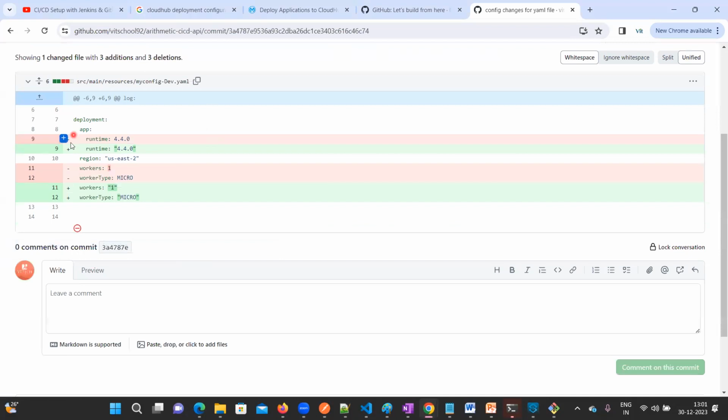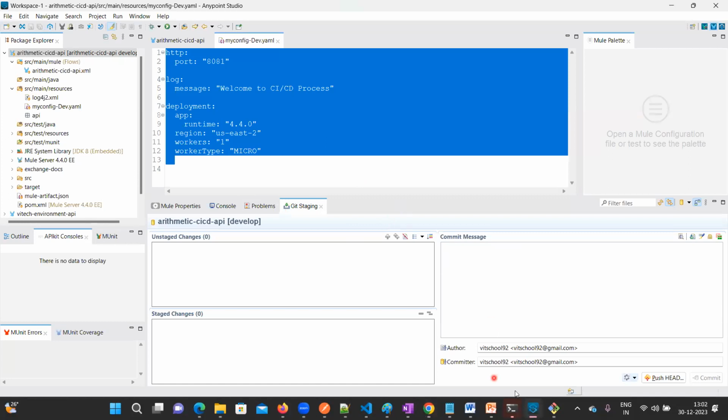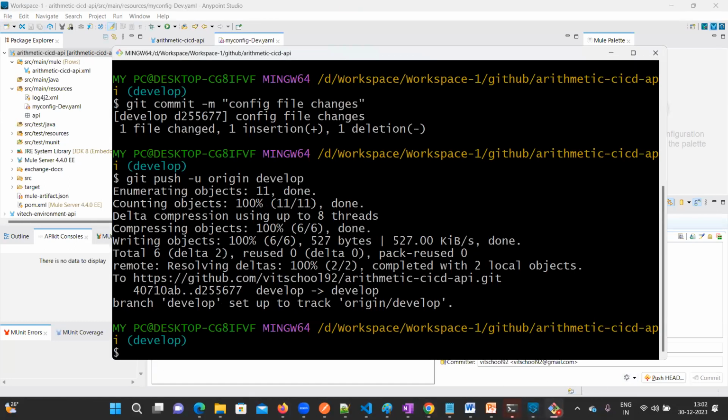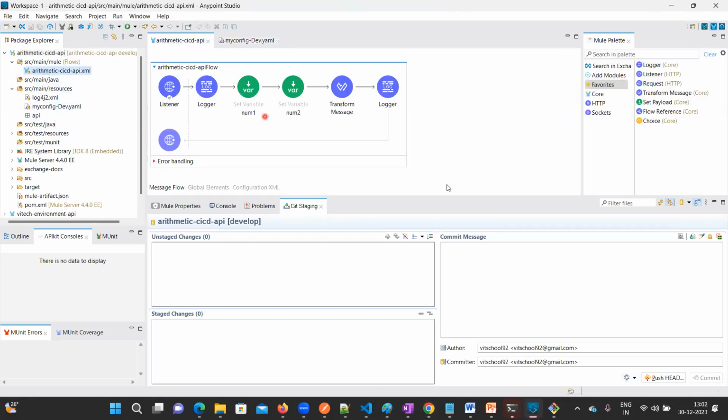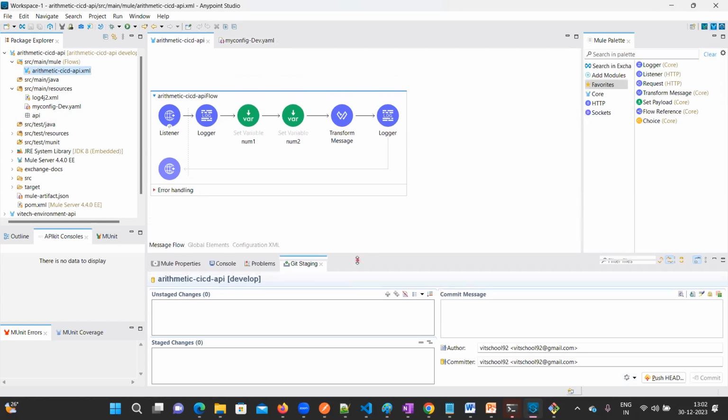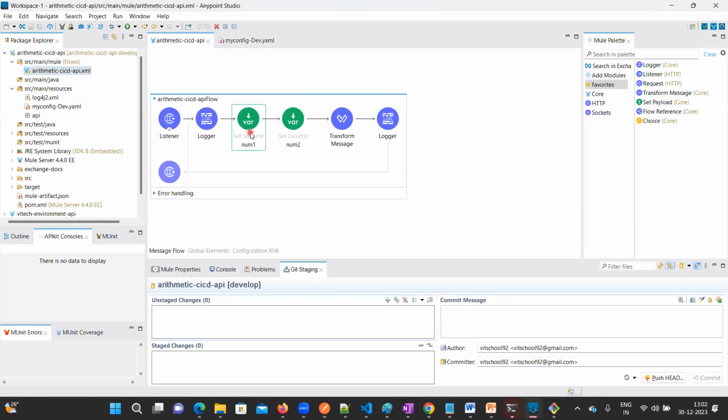See, the properties were added and removed. Now, that is up to you again. Either you can use Git Bash or you can use Anypoint Studio directly. So again, the very last option, I'm going to do it here.